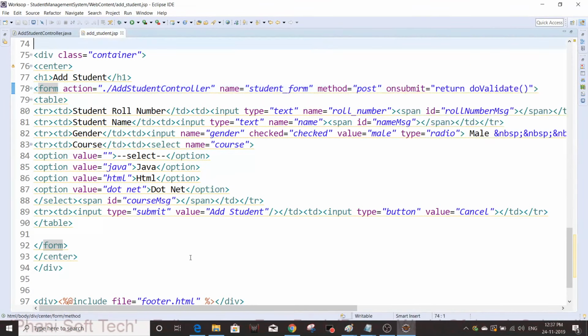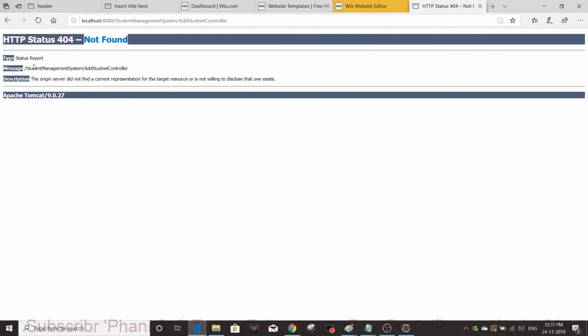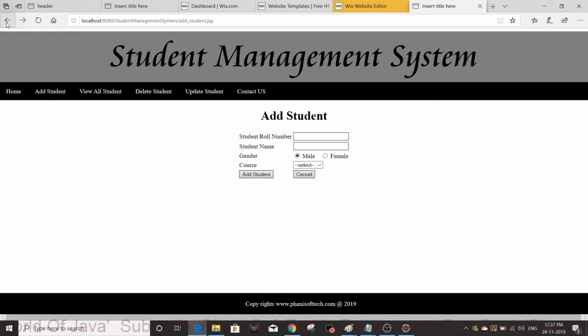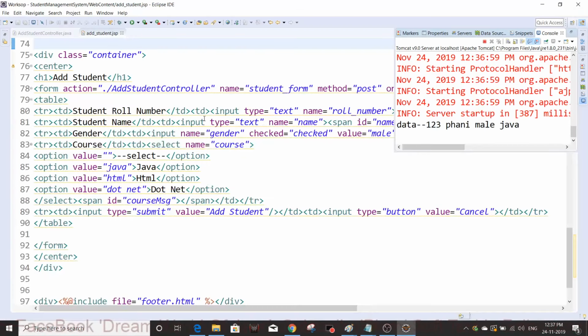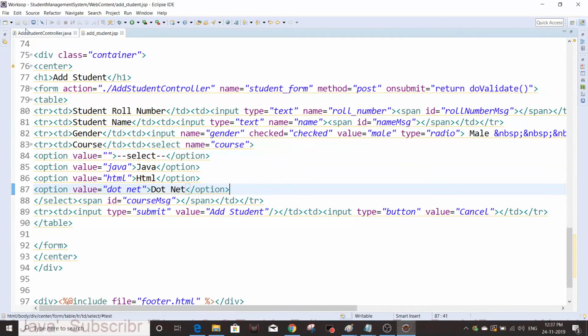Okay, now started. Now go to your browser, back, and refresh it, and type the data, student name and Java, and hit add student. Okay, now it is going to hit the add student controller. Nice. Now see the data in the IDE. See the data: 123 Phani male Java. The data is coming to the server side from the HTTP protocol request. Okay, now data is there.